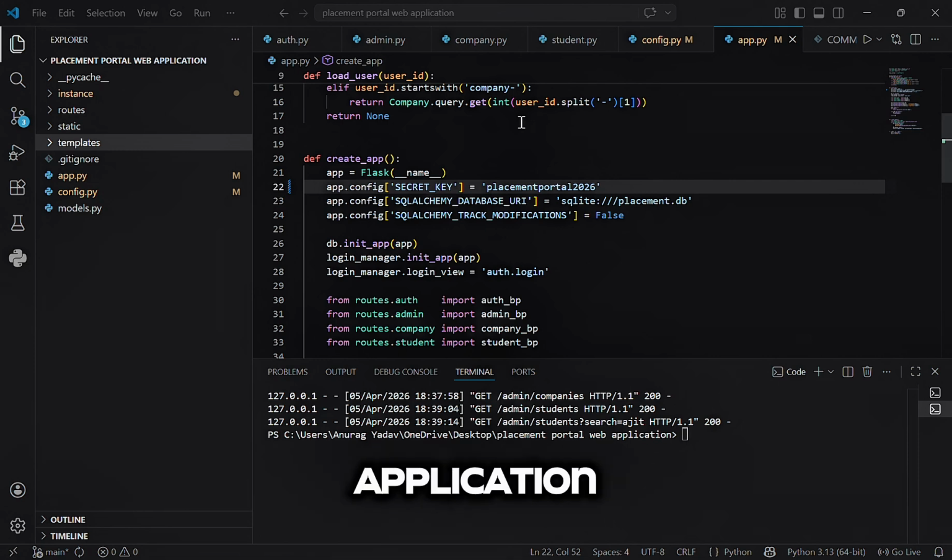This is my Modern Application Development 1 project, a placement portal application. The portal has the user roles admin, company, and student, each with their own dashboard. Let me walk through the application.